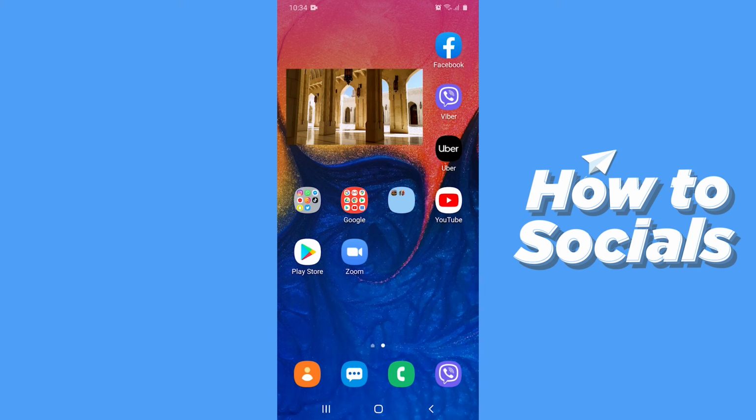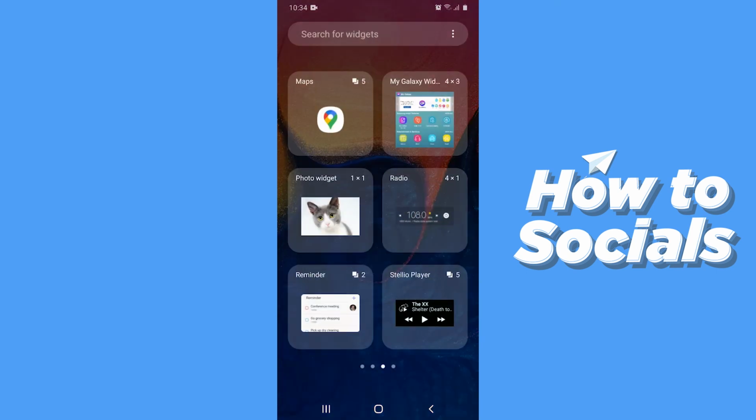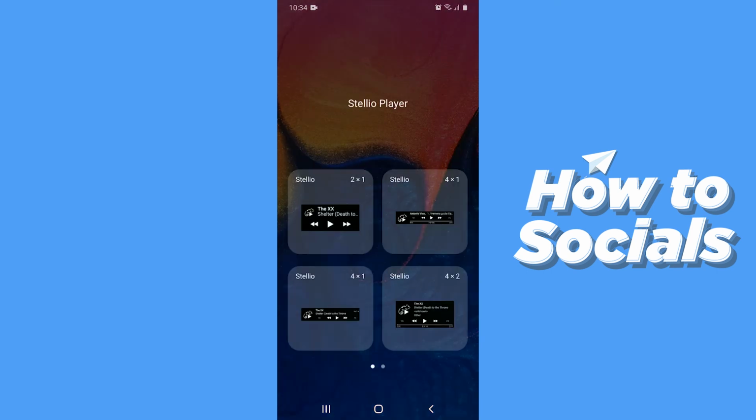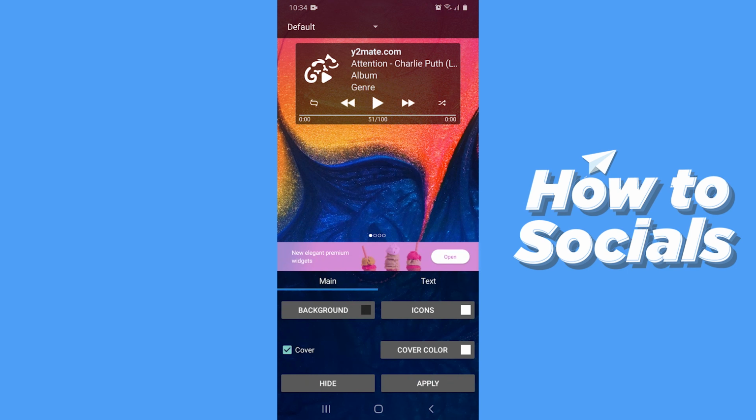Just like before, long press the home screen and tap Widget. And select a Stelio player. And now choose the dimension you want. I'll just randomly select one. Here you can see you can customize your widget just like you want. And then tap Apply.